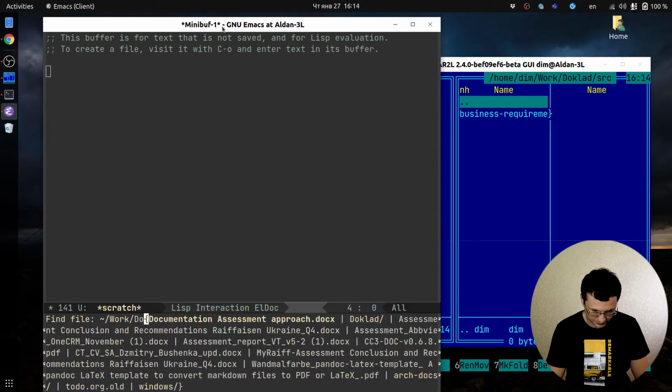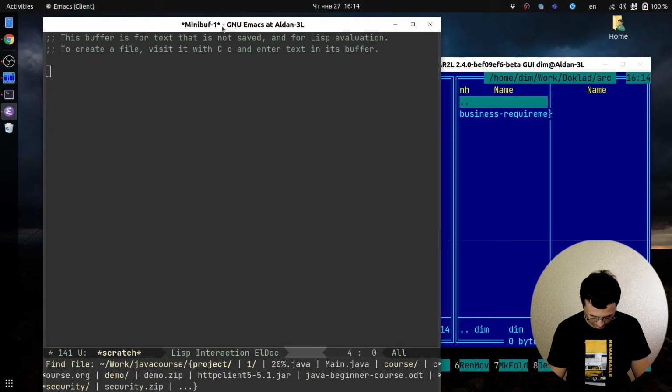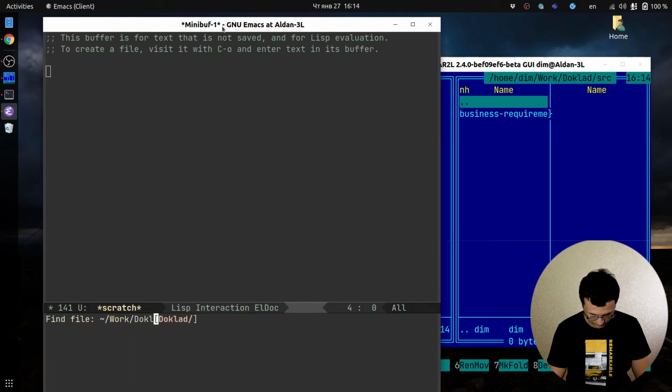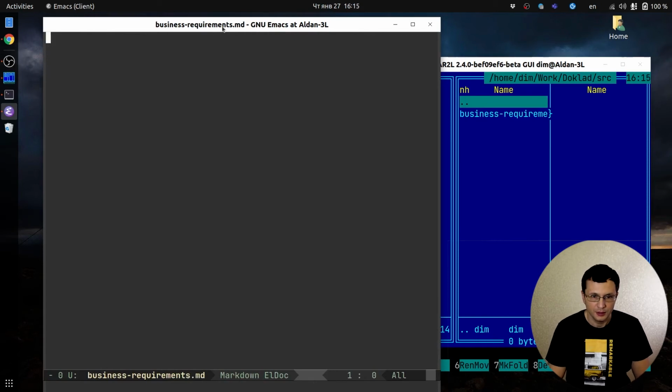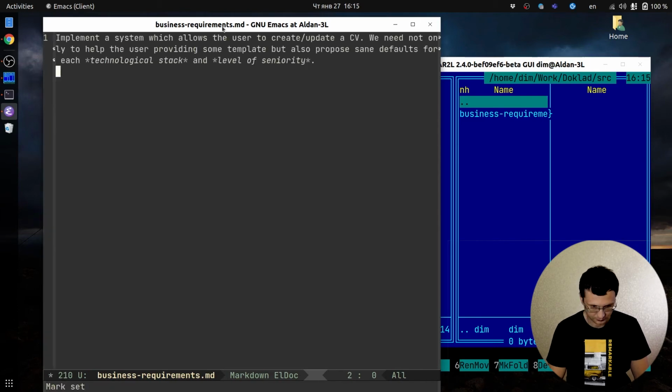Okay, let me open this. Okay, so let me add this requirement. Implement a system which allows the user to create, update a CV. We need not only to help the user by providing some template, but also propose some defaults for each technological stack and any level of seniority.